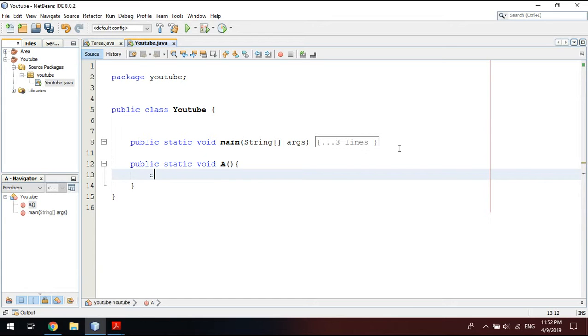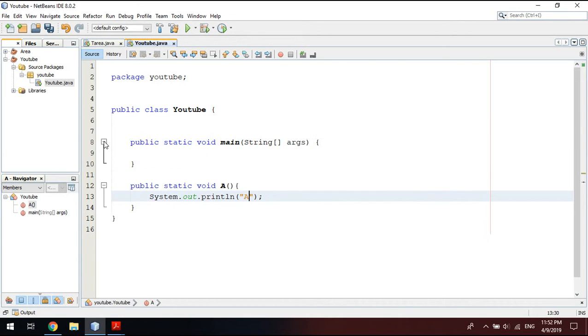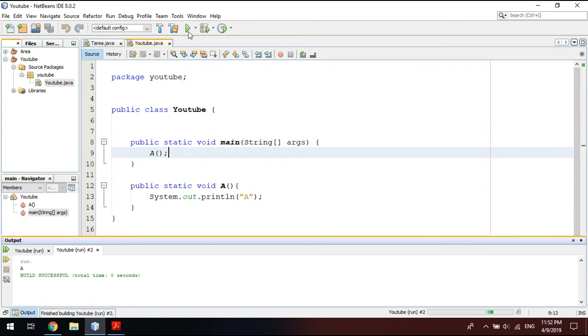So what does this method do? We're just going to make it system out print A. And here's what's going to happen. Right here, we're going to call it. And how do you do that? You just write its name, followed by a semicolon. So run the file, see what happens. You get A.